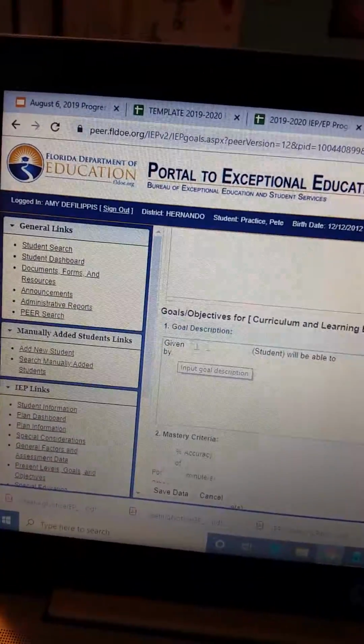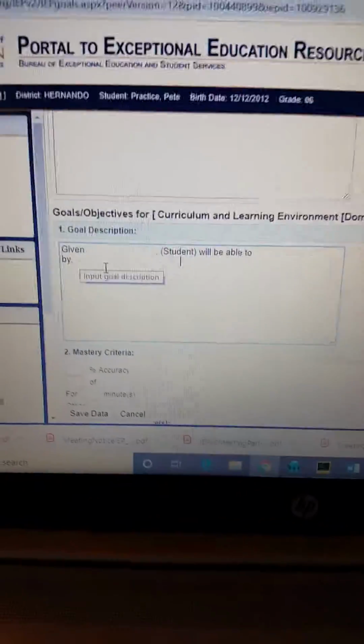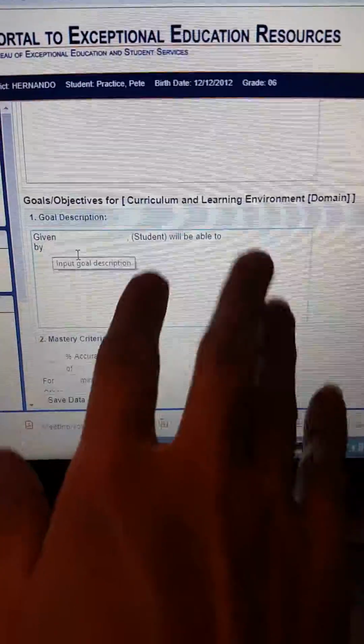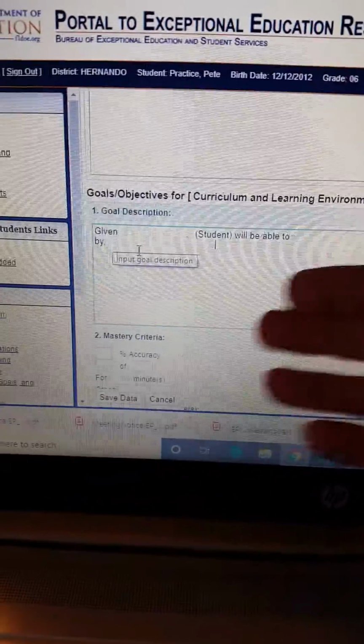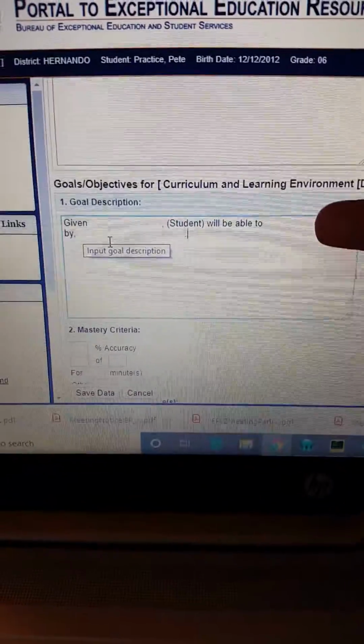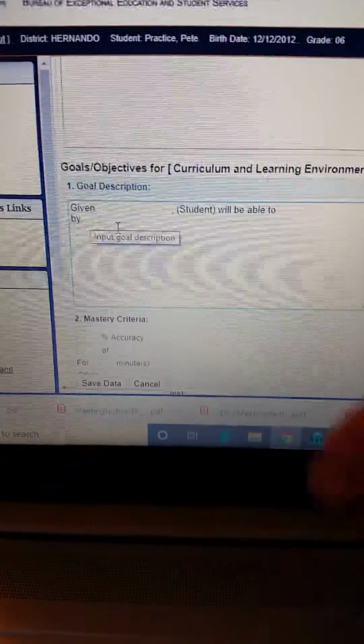So we're saying given something, the student will be able to, what will the student be able to? What we want them to do in the course of a year. So this goal is for 1 year for the annual review. So we want to make sure that it is something that they're working towards that can be obtainable for that student. It might not necessarily be grade level because they might not be on grade level. So we're working towards their level to get them to grade level. That's the point of this.